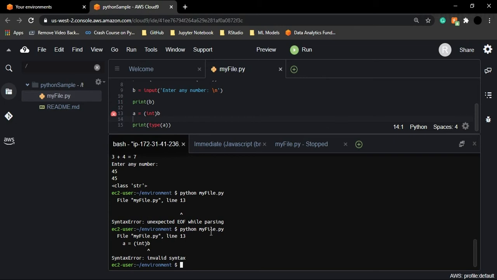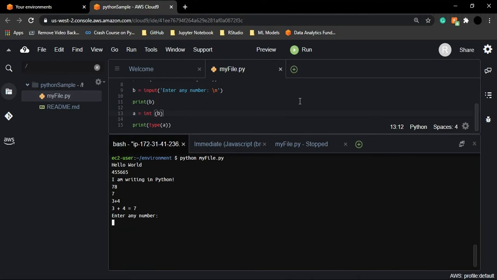So again we are getting an error. Let me just quickly rectify it. So that's how the error is rectified. Actually, instead of providing parentheses around int, we had to provide it around B.